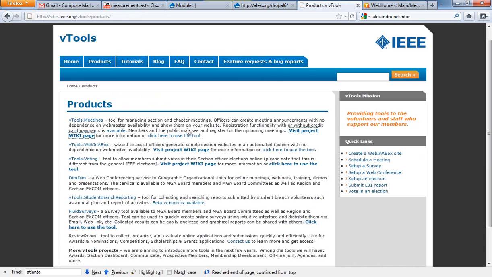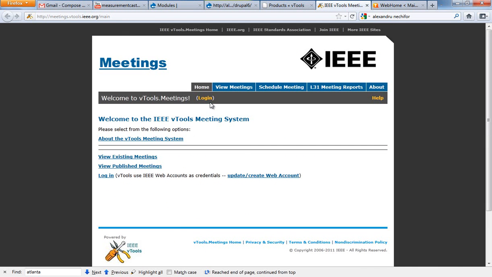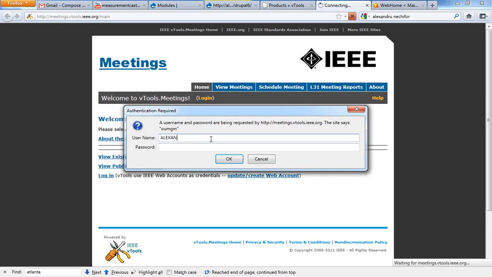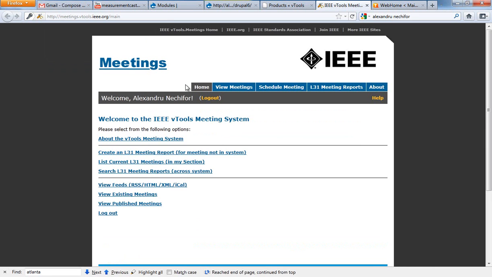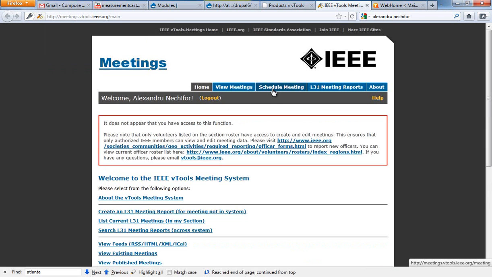Now, if we go back to the vTools project homepage, we can click here to use the tool and we can get started. So you need to log in. It's free for all IEEE members with certain limitations, and the limitation is schedule meeting, and you can see this red message over here. It does not appear that you have access to this function. If you are chapter chair, you can schedule meeting, manage registration, manage credit card payments, and all sorts of things. You can do them online.